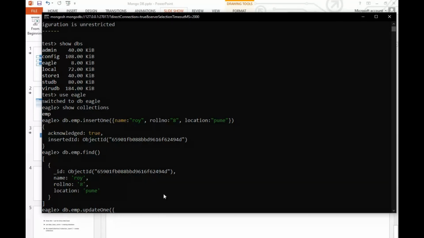Now I have to change this name Roy to something else. In an update operation there is something of a twist that we will see in the next 2 or 3 seconds. Then we have to write the updated name: the field is name, and instead of Roy we want Joy, or Ram, we want Ram.